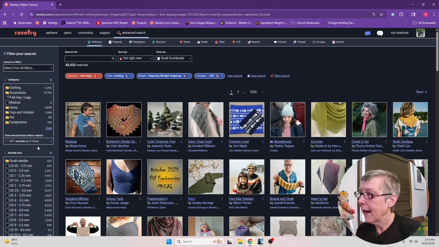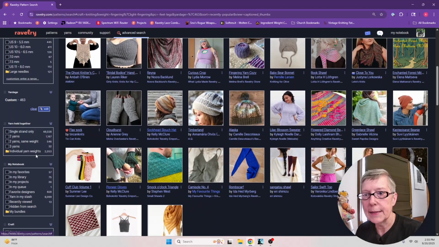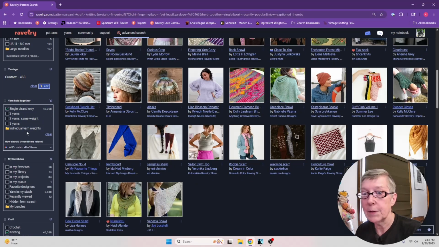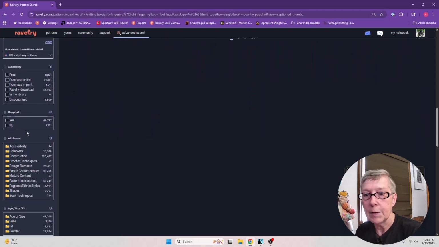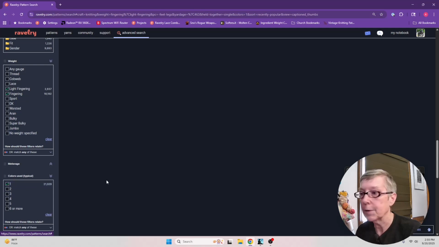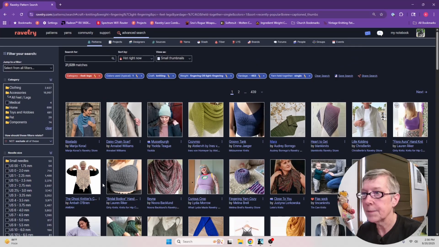All right, so now we've got it down to a list of patterns. They're in the order Hot Right Now that use about this yardage. And the other thing I'm going to do is limit this to single strand, not going to be using multiple strands, and if I come down here, there should be a number of colors. I'm going to say just one color. Now, if I come back up here, now we see a list of items that I could potentially make.